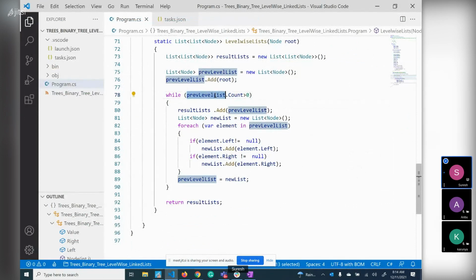If the previous list doesn't have any elements, let's say you sent null, so there is nothing, right? I think we should add that condition. If the root is null, there is nothing to do. Similarly, if the previous list has 0 elements, you're done processing all the elements and you exit the loop. Otherwise, if there are elements in the previous list, we first add that previous list back into the result.